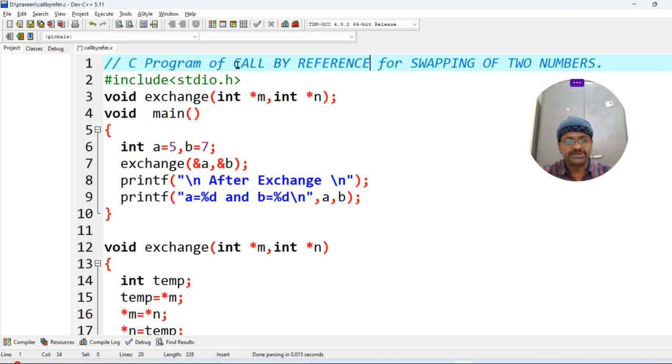Here call by reference, we use in functions. A function is a subprogram. Every function will perform a special task. A function is also called a method, procedure or unit. So we divide a large program into subparts. Each subpart is called a function. In that functions concept, we use call by reference.